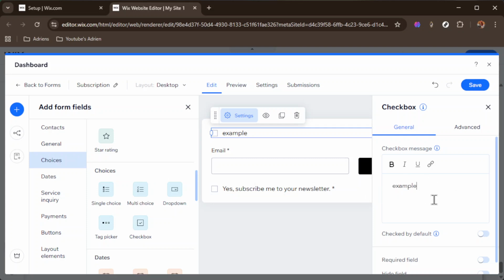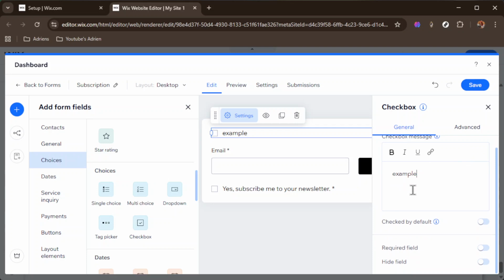If your builder shows a label and an option text, make sure both are consistent and descriptive. Good wording prevents confusion and reduces the chance of incomplete submissions. Next, decide whether this field needs to be required. In the same right side panel, you can turn the required setting on or off.